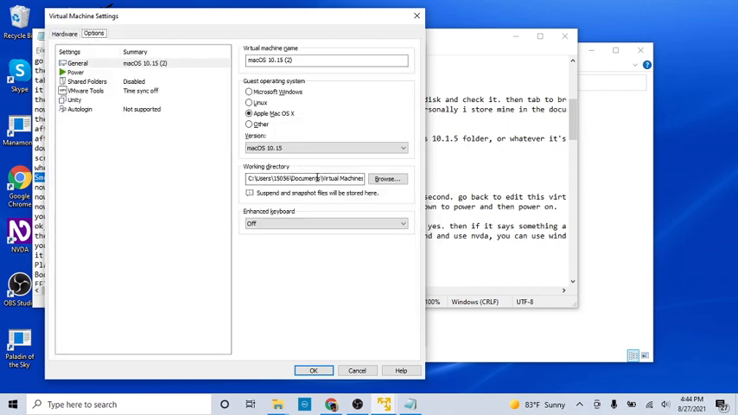Okay. Hardware tab, Options tab. Options, guest operating system. It's currently Apple macOS, and then we're going to change the guest operating system to Microsoft Windows, and Windows 10 x64.